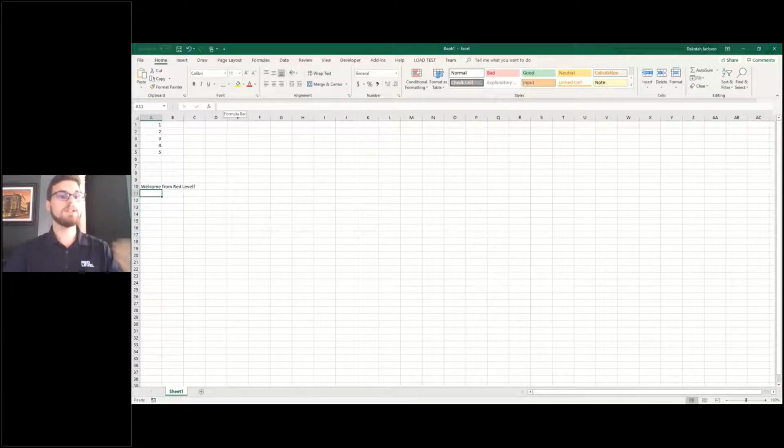So if we hit enter, it says welcome from Red Level, which is really cool. Now let's go over to B1 and do IsEven and select our cell. And as you can see, we return false and true and false and true and false. Now this may have been a bad choice because Excel already has an ISEVEN function. But this is a great way to add things to Excel that's relatively easy.